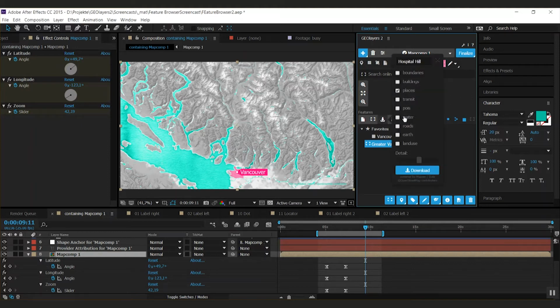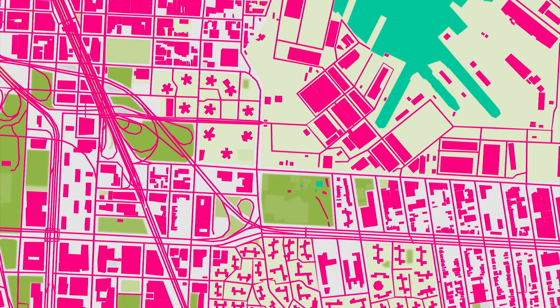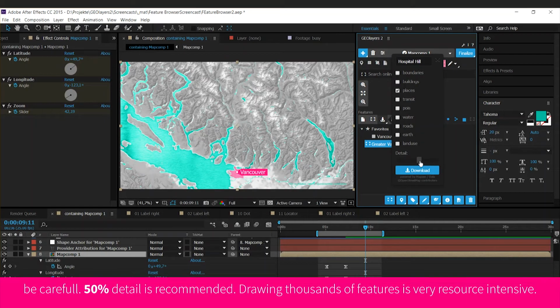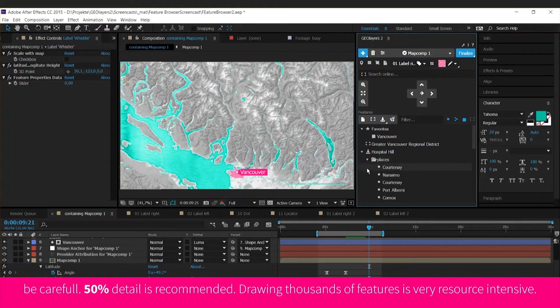By long or right clicking, this popover appears. And you can now select, okay, I want boundaries, buildings. In my case, I just want places. Like there's land use, the earth, water, everything you need. Then you have a detail slider and the download button. So let's click download. Cool, now the features are downloaded.